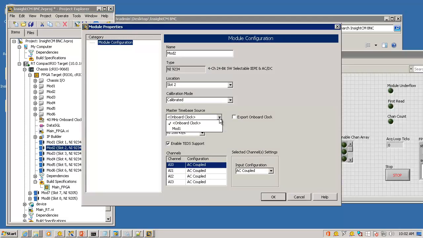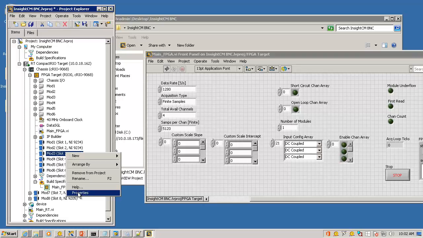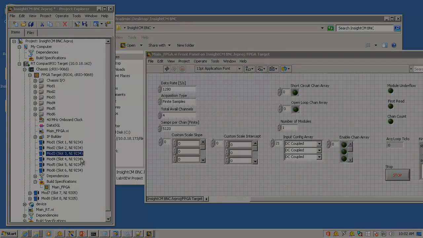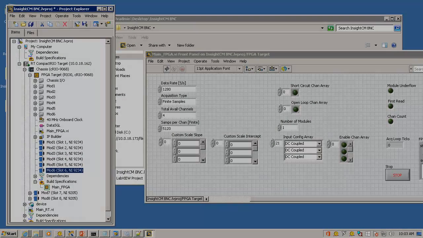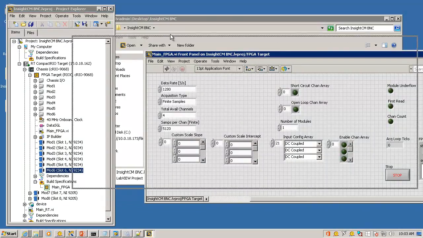These modules are synchronized by exporting the onboard clock on one of the modules and then using that onboard clock for all of the slave modules. In this case, I've chosen Mod 1 to be our master module, and every other module here will use that time base as its source. Now we're going to save the project, and we're going to move to our FPGA VI.